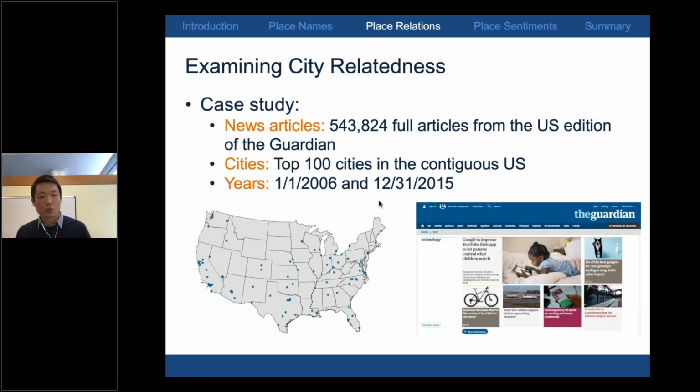With this workflow, we did a case study. We retrieved more than 500,000 news articles from the US edition of The Guardian, which cover the top 100 cities in the contiguous US. And the dataset covers the years 2006 to 2015, so in total, 10 years. We applied our method to this dataset, and then we extracted the city relatedness under these different semantic topics and also in these different years.